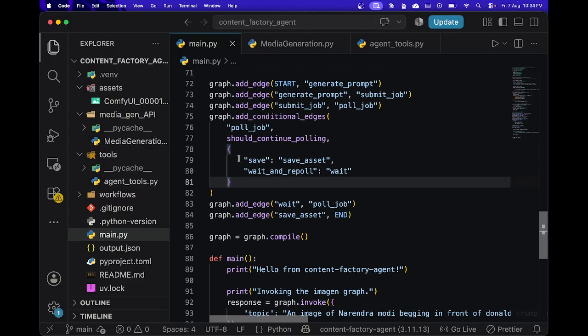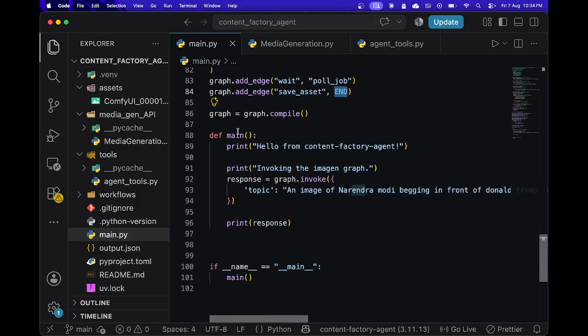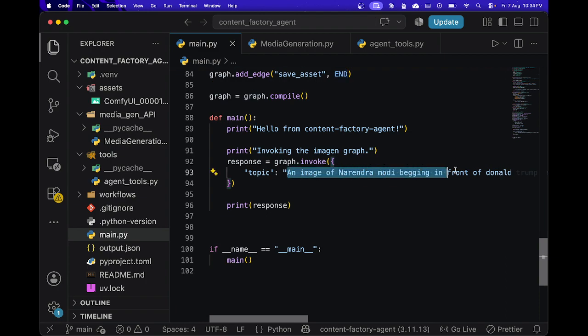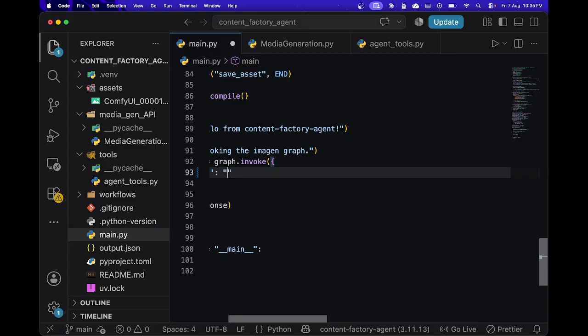But when save is returned from the conditional edges, it will move towards the save asset node, and the save asset node is connected to another specialized node by LangGraph, which is the end, and it marks the end of the LangGraph agent. Here I've just compiled the graph.